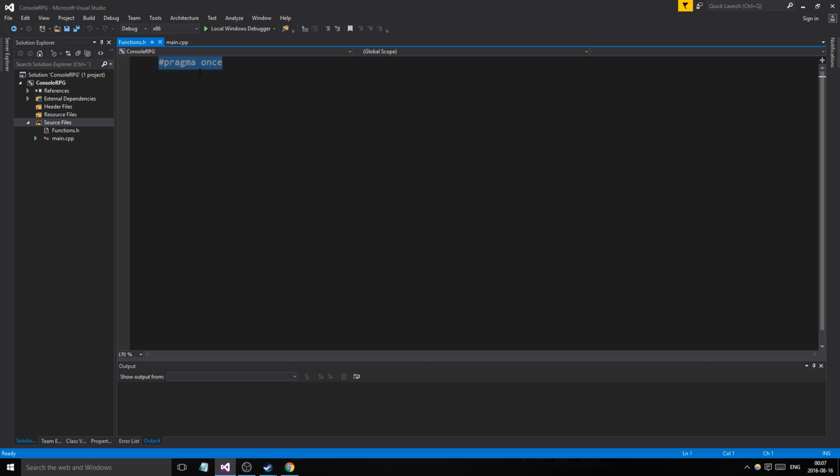Pragma once is Visual Studio's way. I'll do it the right way. #ifndef FUNCTIONS_H, #define FUNCTIONS_H, and #endif. You can name this whatever you want as long as it's the same throughout. What this does is make sure that C++ will never define a file with this name again. If it's defined once, it won't by mistake define it again, and that would break the program. So you need to do this in every header file that you make. Just remember that. It tells the computer to define this once: if it's not defined, define it. And then it will go through all this stuff.